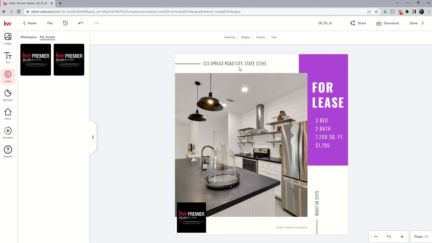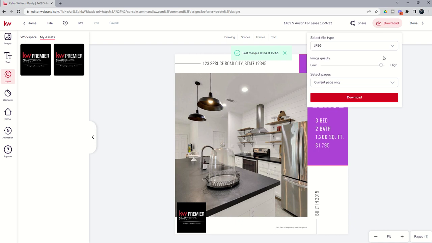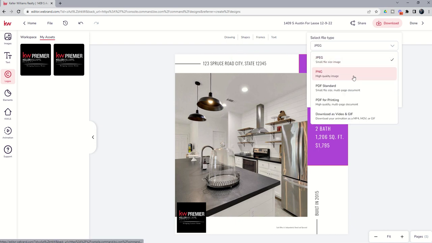So once you've changed all your text boxes, you've changed your image, you've changed your logo, the next thing I would recommend is rename your design. So in this case, this was 1409 South Austin for lease, and I might even put the date, right? 12/9/22, so I can remember when I created it or when I intend to use it. Finally, you can choose to download this and change the file type if you want it to be a JPEG, a PNG, something for PDF, or even download it as a movie. There's nothing animated in this one. So in this case, we might just consider downloading it as a JPEG.